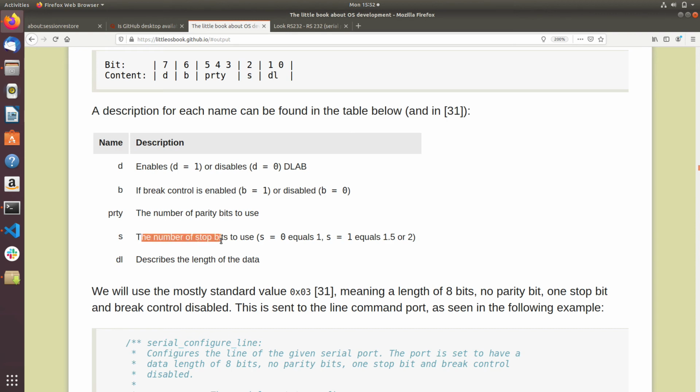Number of stop bits to use, we talked about that. That's us deciding on 1, 2, 3 bits at the end of every communication that we're going to set aside. So that's less data we're allowed to send, but those last 1, 2, 3 bits are us saying, are you ready for the next one? All right, so that's our stop bits. And then how long the data is.